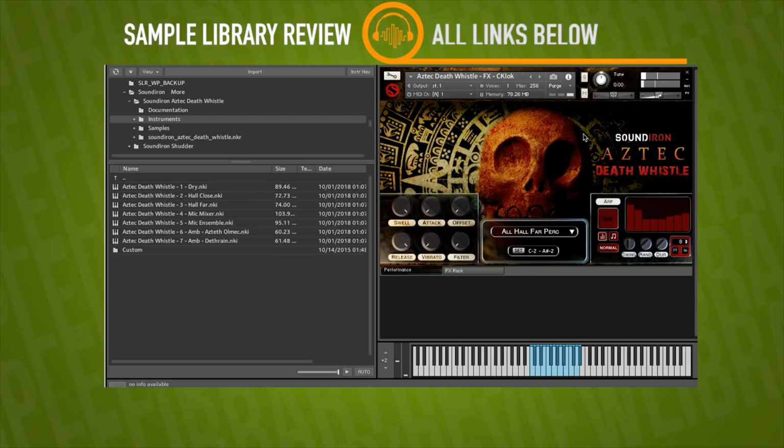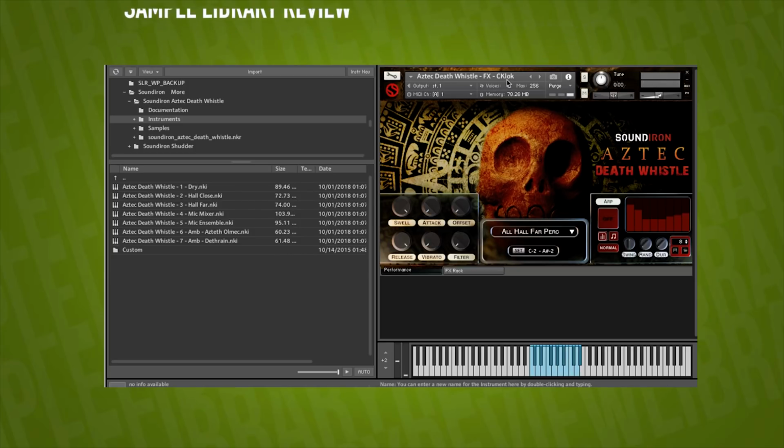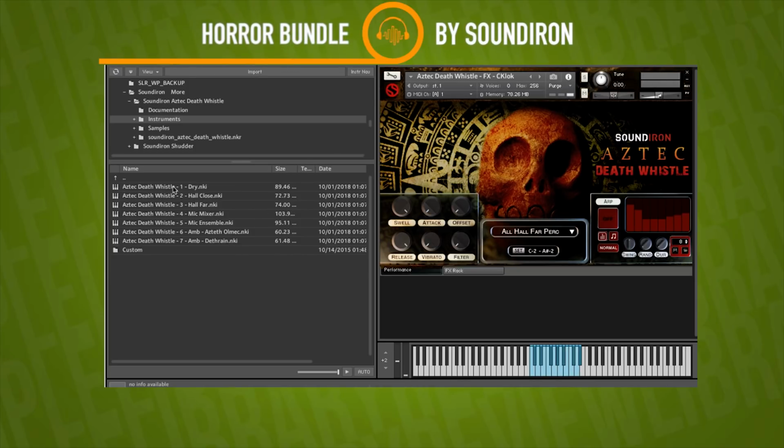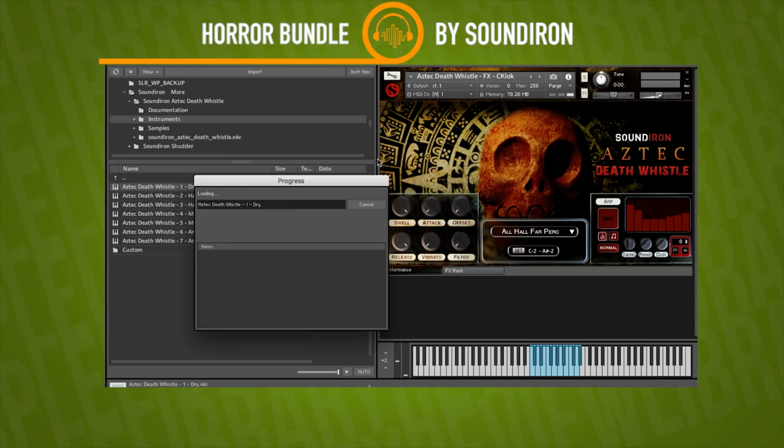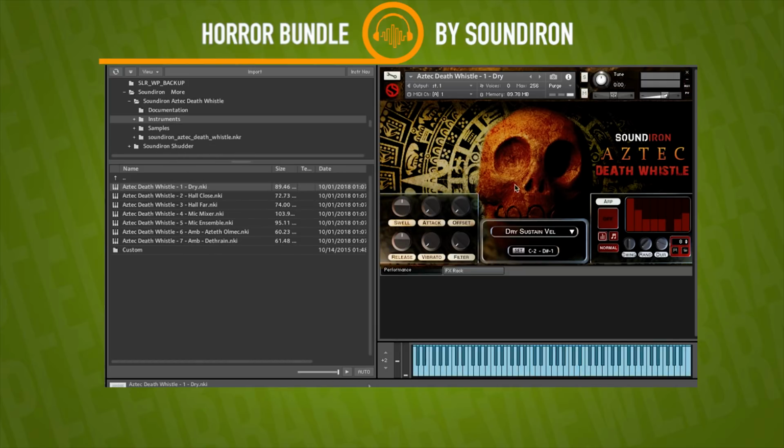So it looks like you got a nice collection of all the percussion from the Aztec Death Whistle. Yeah. So this was the FX clock. I had that loaded up because the little demo that I created, I'll play that at the end here. Just playing around, getting a feel for the instruments. I ended up using that one.